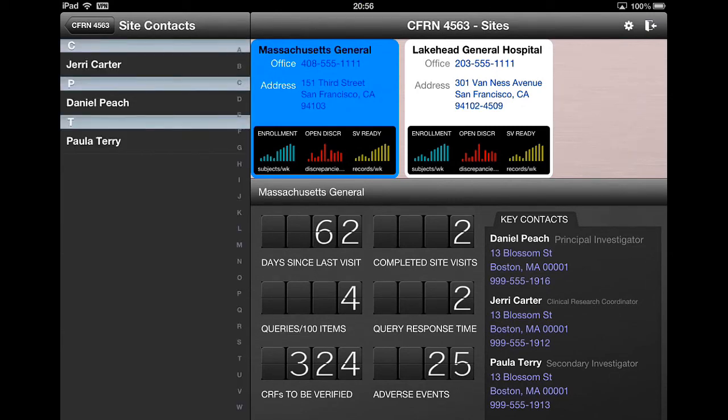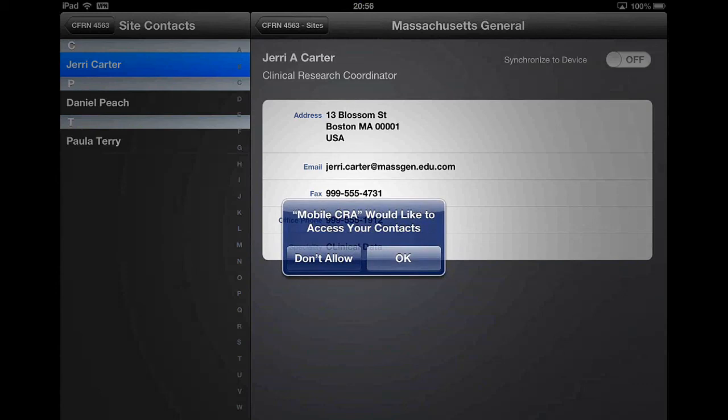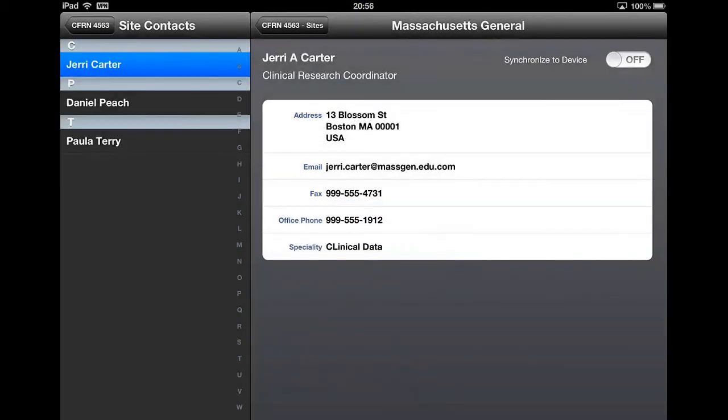We chatted a little bit already around the contacts, so that the fact that those contacts are being synchronized and brought in from the Siebel CTMS system. If I click on Jerry Carter as an example, it will say, hey, do you want Mobile CRA to access your contacts? I'll click OK, which will give me the capability to synchronize Jerry Carter out to my device so I have that information at hand at any time.